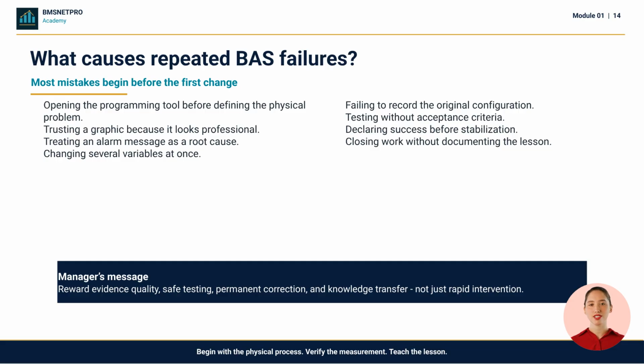These common mistakes show why disciplined thinking matters. Many teams open the programming tool before they define the physical problem. They trust graphics because they look professional. They treat an alarm message as the root cause. They change several variables at once, which makes it impossible to know which action helped or hurt. Managers can unintentionally encourage this behavior by rewarding speed more than evidence. A stronger culture rewards clear problem statements, safe tests, permanent corrective action, and documentation that helps the next person.